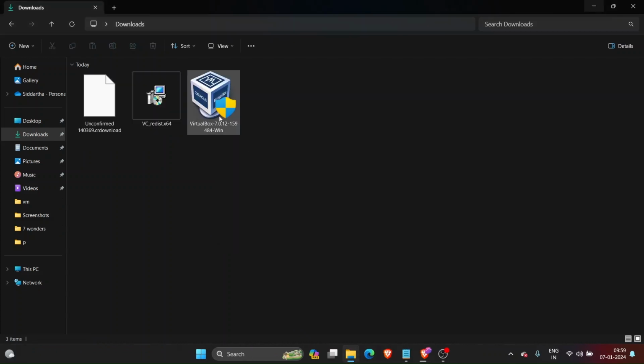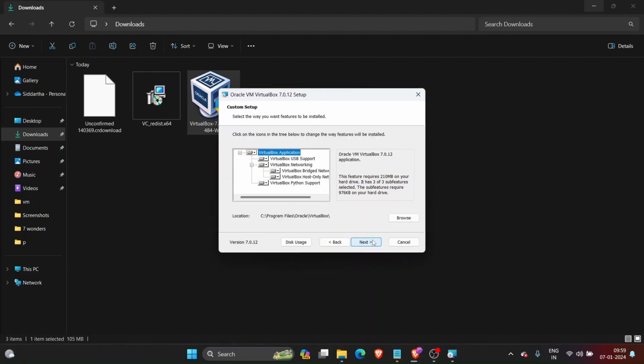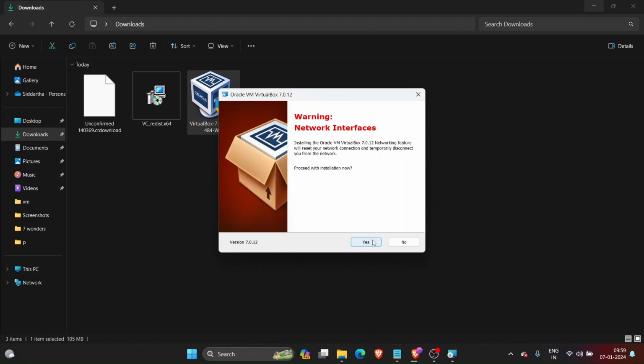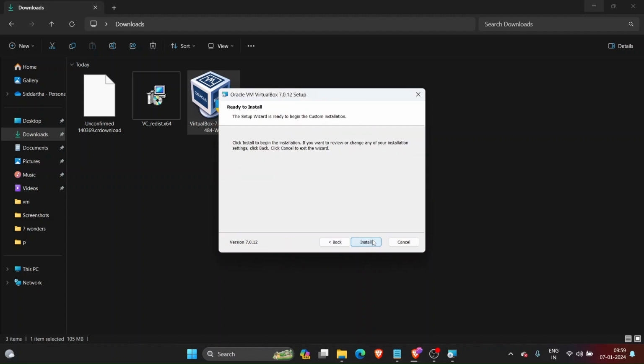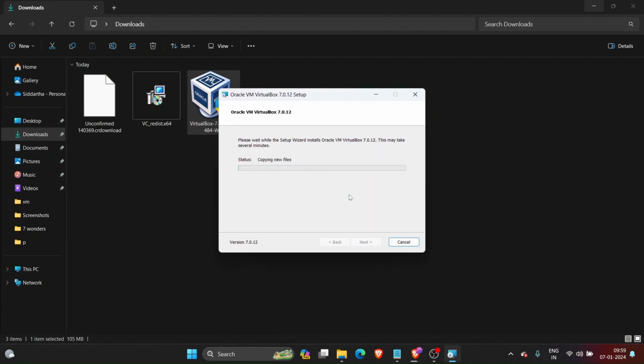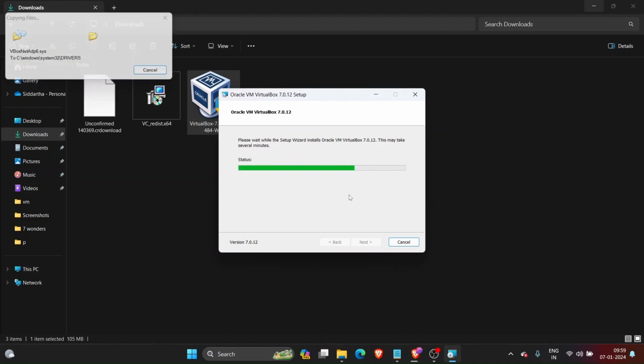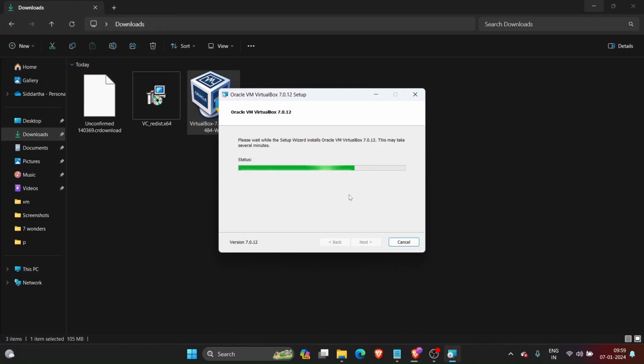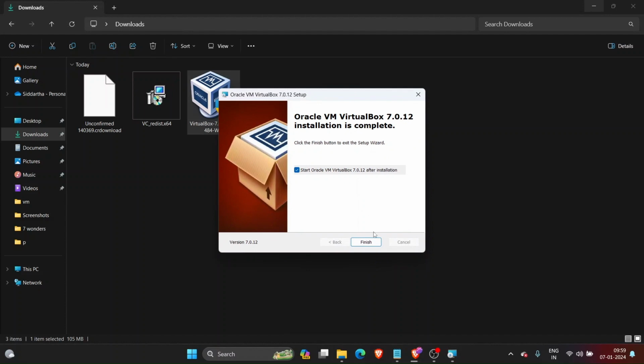Now let's run VirtualBox. Click on next, and click on yes. Now you can install it. It won't take much time. Click on finish.